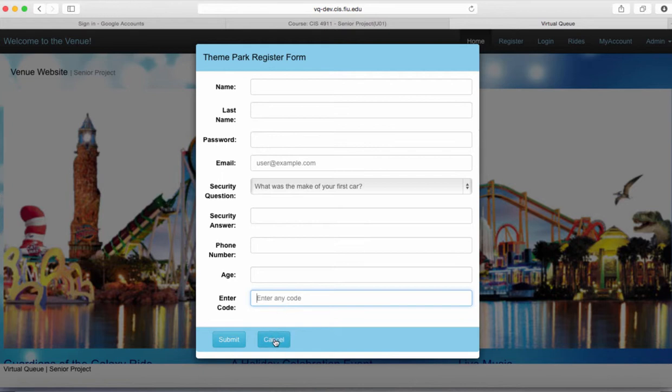Also, on the same register form, users should be asked to enter weight and height, and the rules I have to check if a user can queue for a ride or not should be extended to check the user's age, weight, and height to determine if they can queue or not.